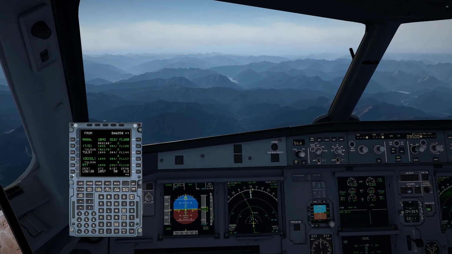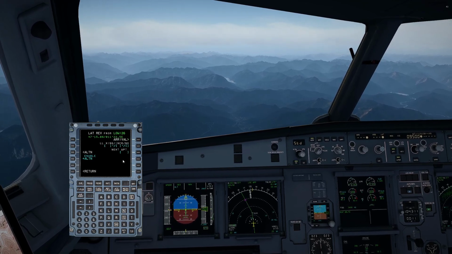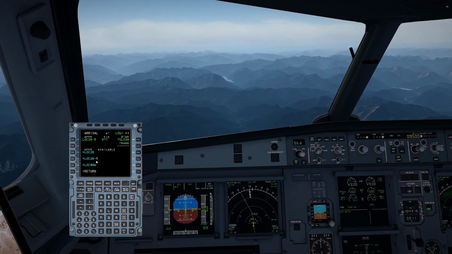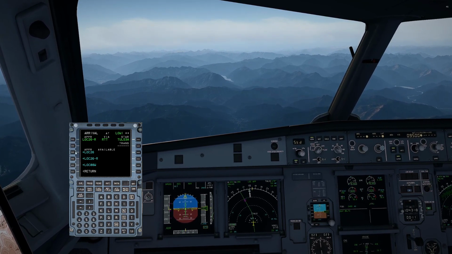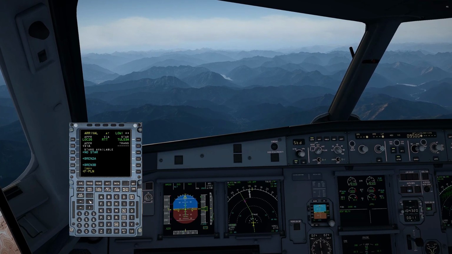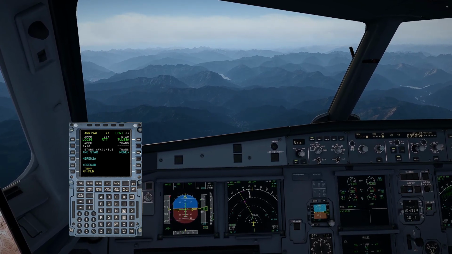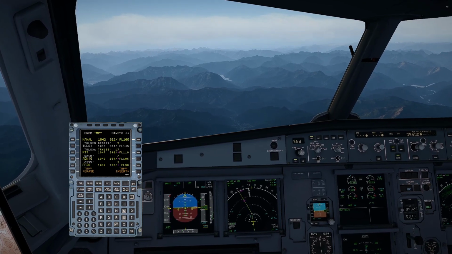Now, first of all, let's select the approach so you can see what it is. It's the localizer 26. Otherwise, if you want to make your life a little easier, 26 right, or if there's bad weather, you need lower minimum. Localizer 26 coming from Munich. We're using the Toliss A319 via Rattenberg, and we chuck that in.